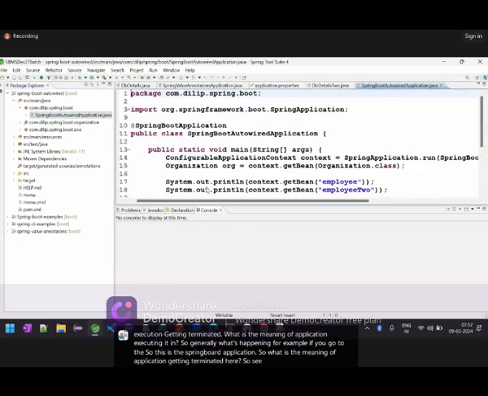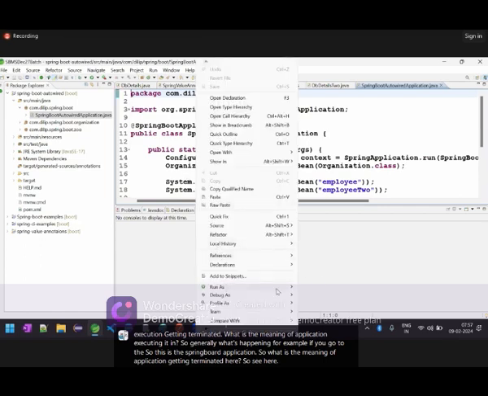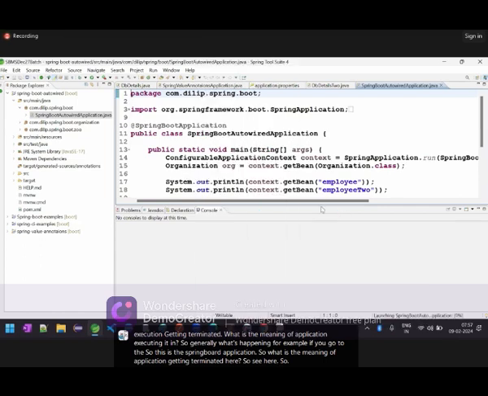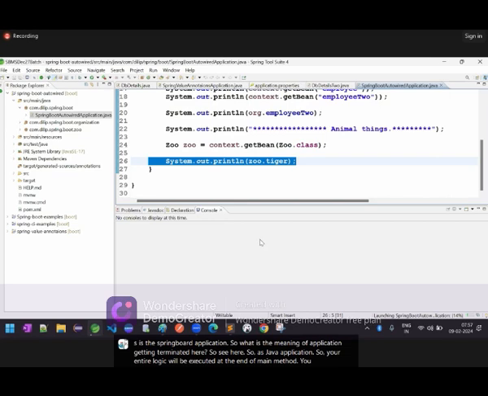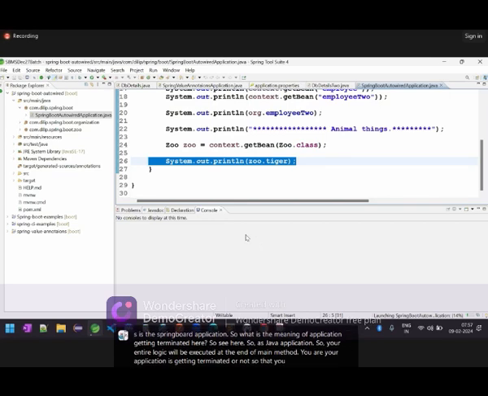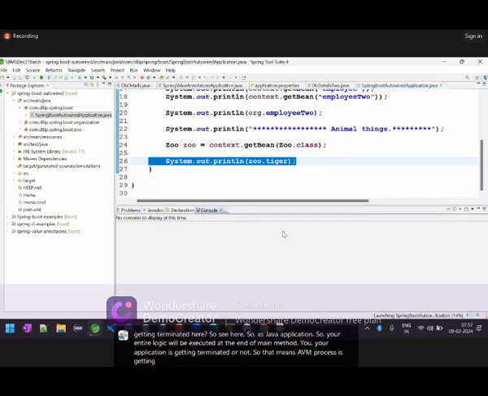So see here. Run as Java application. Your entire logic will be executed up to the end of the main method, and your application is getting terminated or not? That means the JVM process is getting terminated or not. That's the process here.